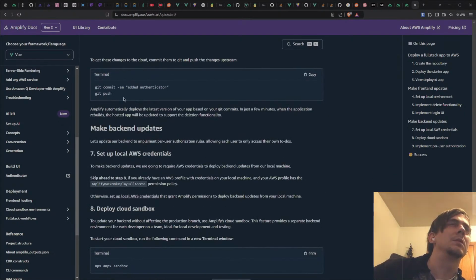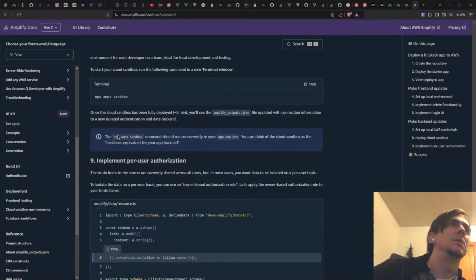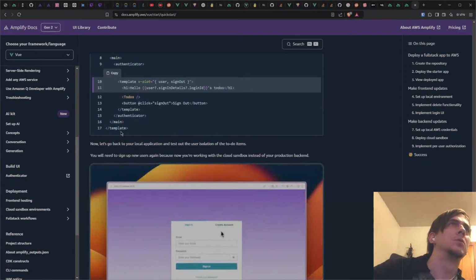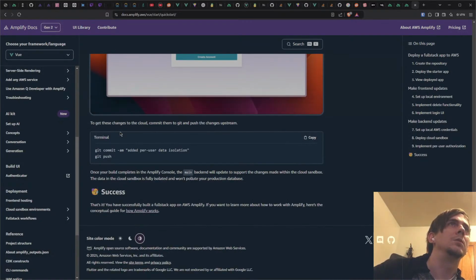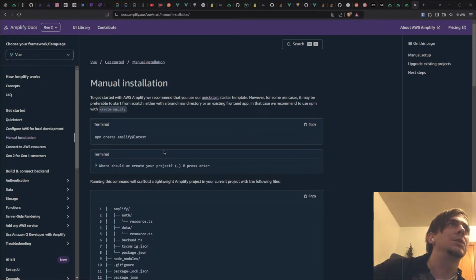The implement login UI is gonna be good at some point, but no. I know it's on here somewhere. It's not. Manual installation. npm create amplify at latest. Why can't I remember that? It's just not something I'm gonna remember.